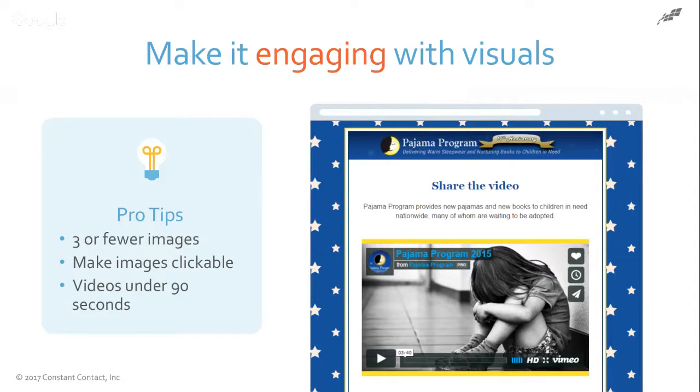So, pro tips: any email should have 3 or fewer images. I'm not counting the logo in here or the call to action button. Make all of your images clickable. Pajama Program in this example should link back to the website of the Pajama Program company. And make your videos short, under 90 seconds.